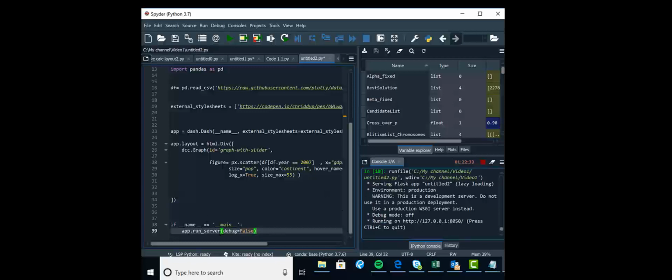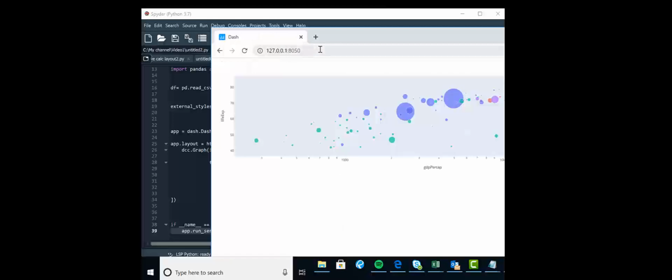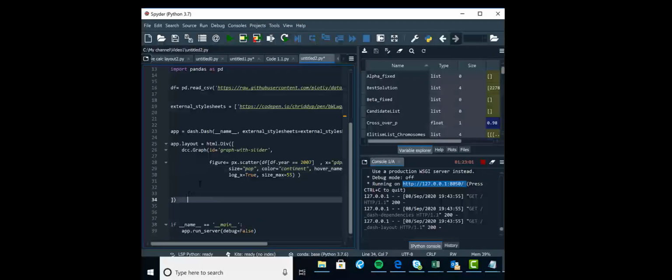So if we add this, then we get a website. All we need to do is copy this website, go to Google Chrome and enter it. And you can see this is what we have built so far. So we have the page and we have the figure. And as you can see, the x-axis is the GDP per capita, and the y-axis is the life expectancy, and this is the data for 2007. That's the first step.